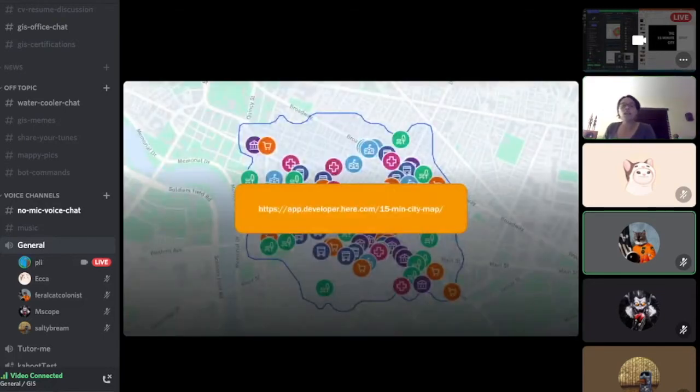Moving on. So I pasted a link in the No Mic voice chat, and it's app.developer.here.com/15-minute-city-map. If you guys want to just take a moment, I'm going to give you a little bit of time to click on that link and interact with that application. I want you to play around with it and maybe take a moment to tell me what you see. Is the place that you searched accessible? And ideally that place would be somewhere where you live or you're connected to, and what your thoughts are on that. And feel free to unmute yourself whenever you want.